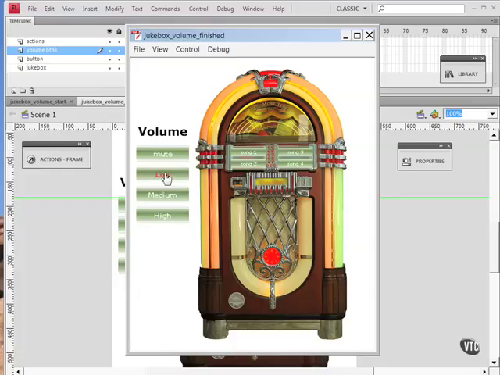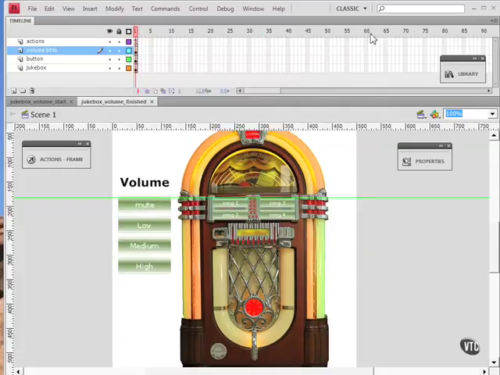So that's how this operates. You can always add more buttons. You can also combine the volume slider, which I showed you previously, with this jukebox script to get a hybrid jukebox. That's a good exercise to go above and beyond and apply some of the scripts that I'll be covering here.